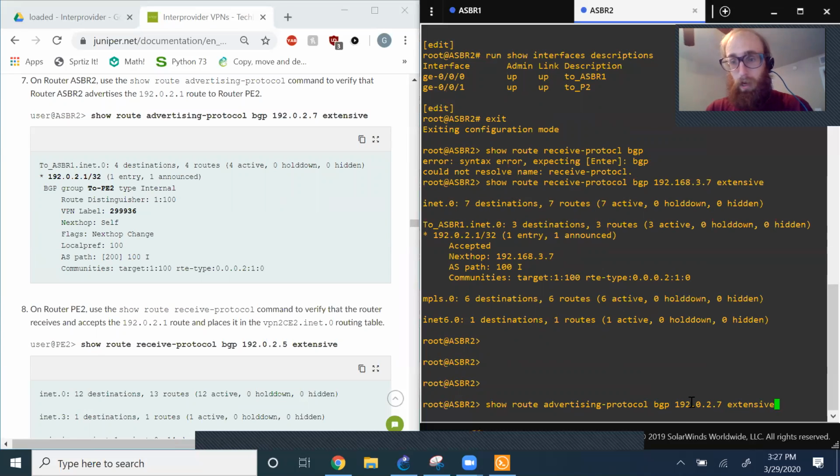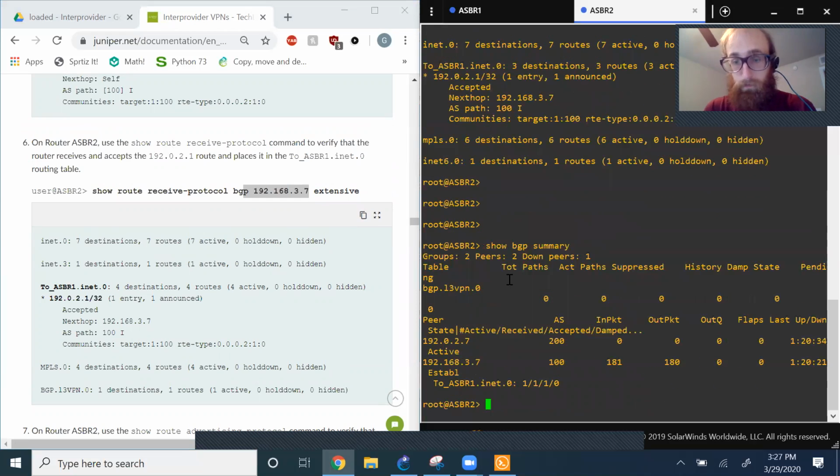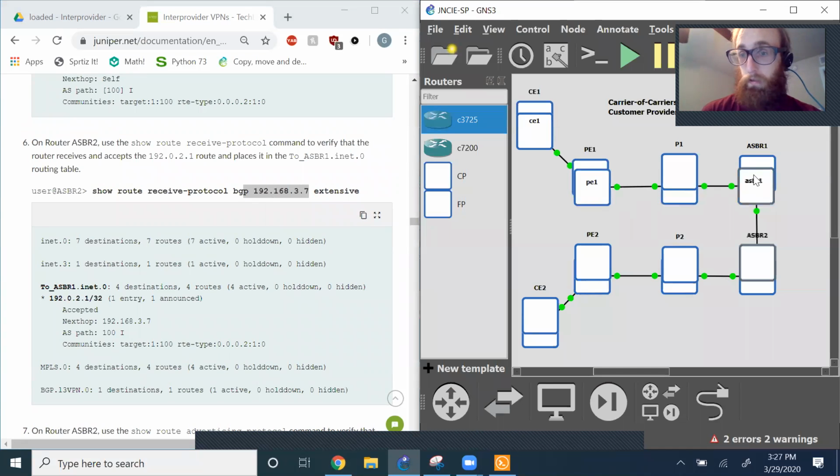extensive, and this is the neighbor, which of course we know. Here we specified the neighbor that was going to be router 1. So if we do a show BGP summary, we're going to see that neighbor here, and it's going to be using a special routing table called to ASBR1. So very clearly, in this topology, we're looking at stuff being received down from ASBR1.